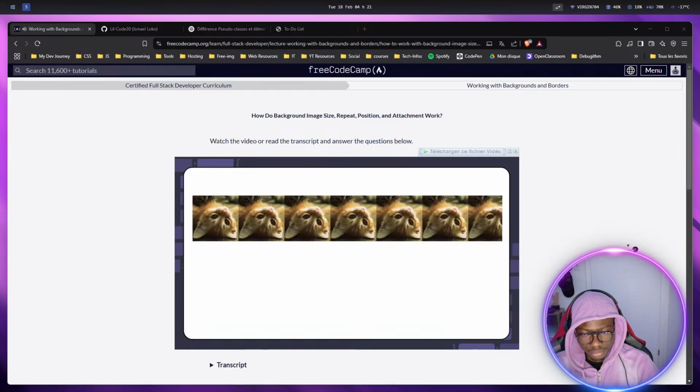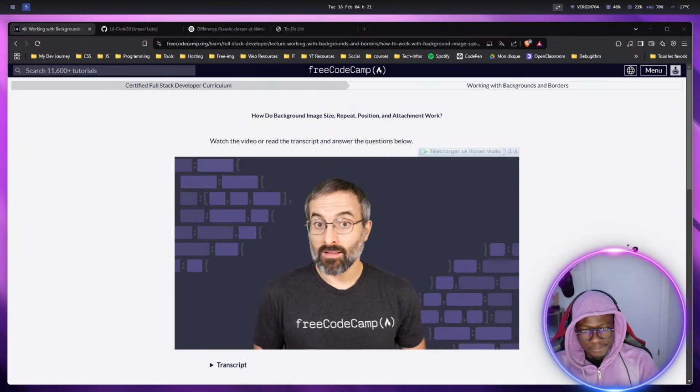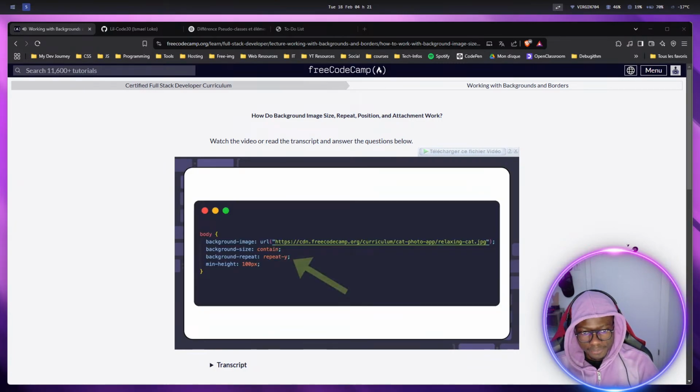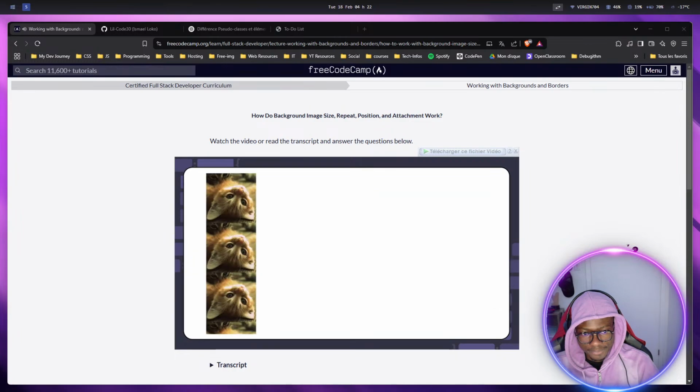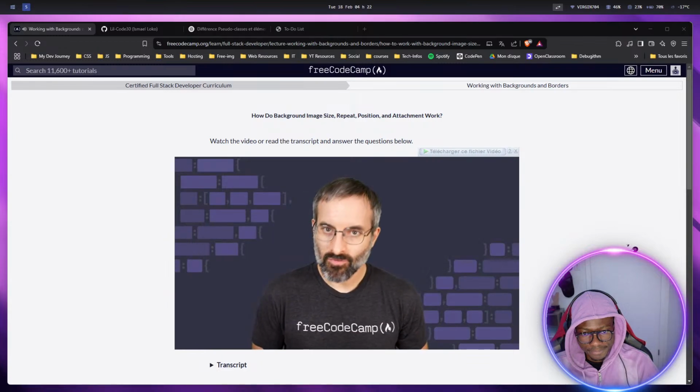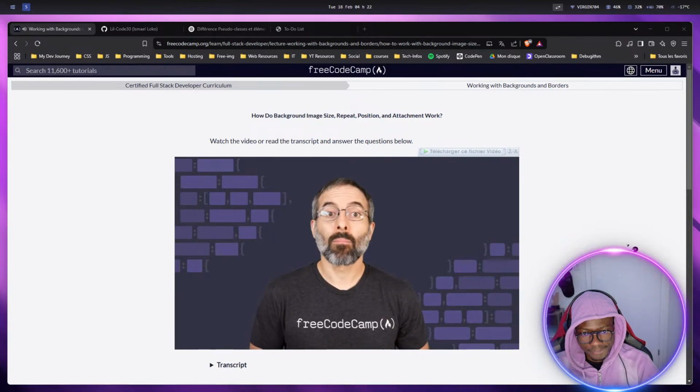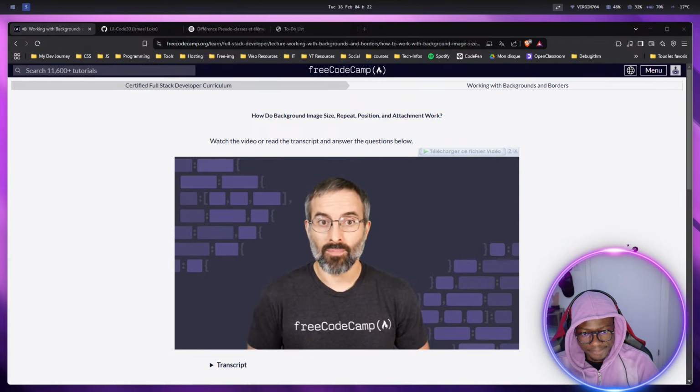Here's the result on screen. If you wanted to repeat the background vertically, you can use the repeat Y value for the background repeat property. And here's the result. To position a background image on the screen, you can use the background position property.